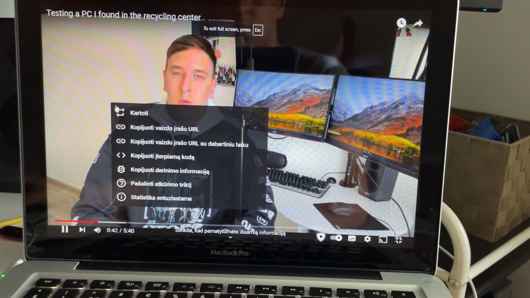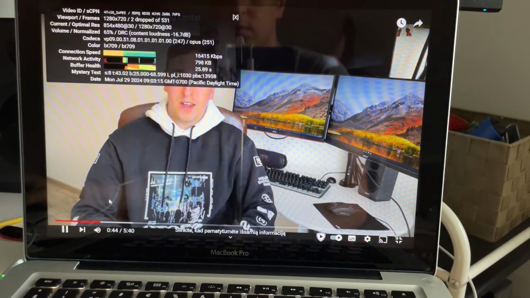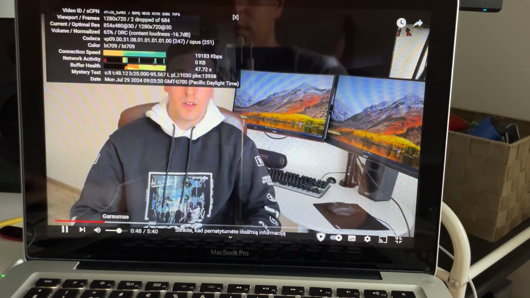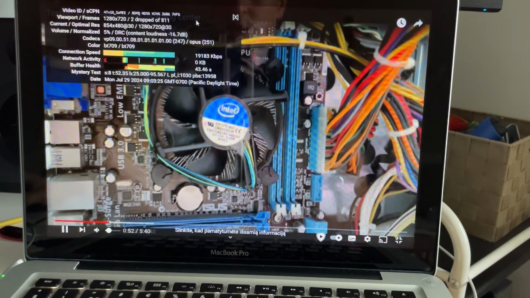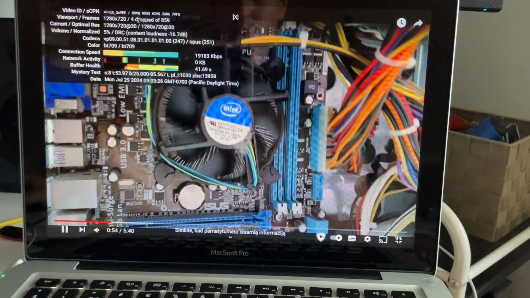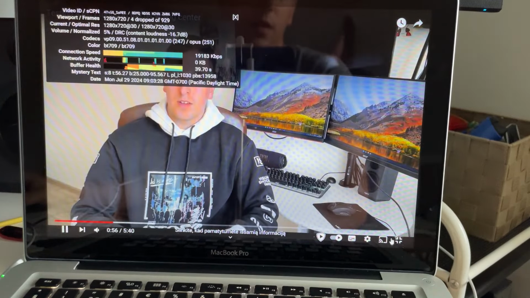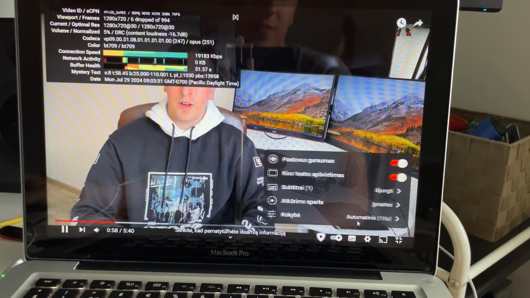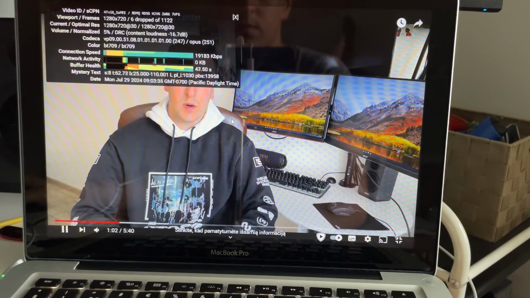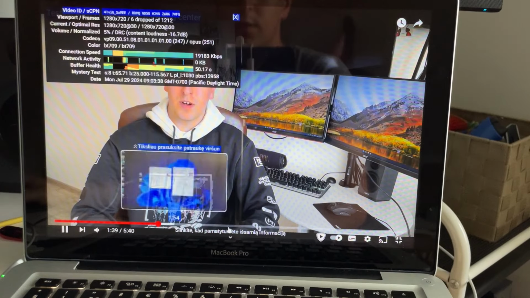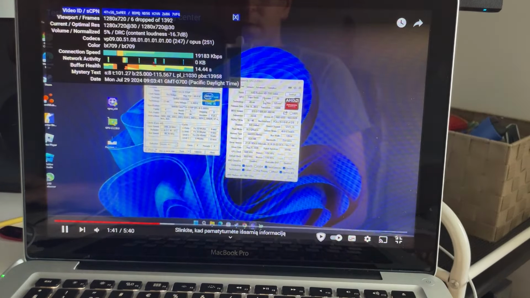After taking it home, I took it apart, and when I tested it, the PC wasn't even turning on. It was just trying to... It's not that bad actually. We are watching it at 720p. It's loading pretty well actually, so I'm not complaining at all.